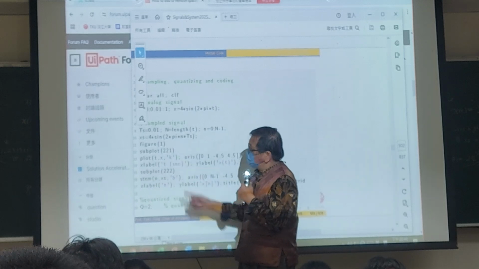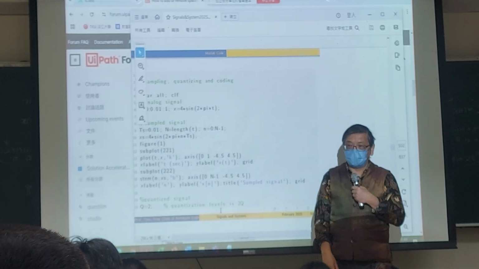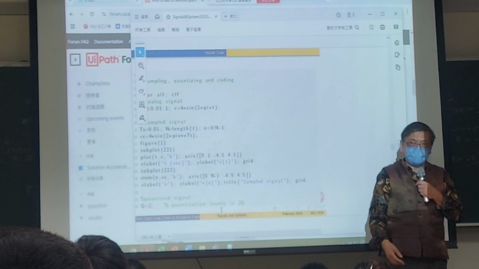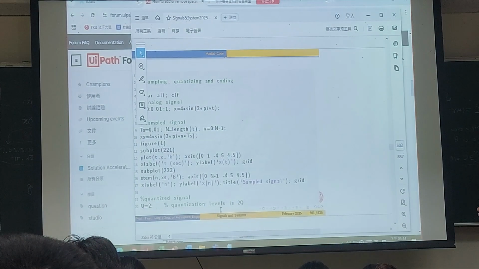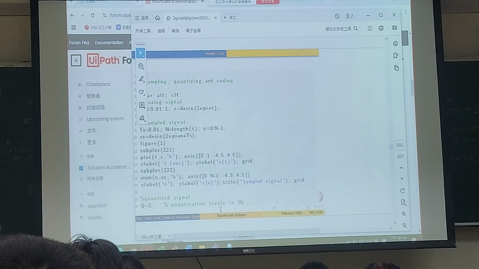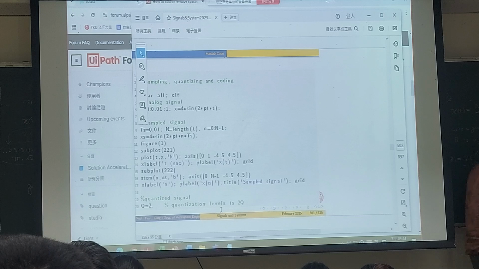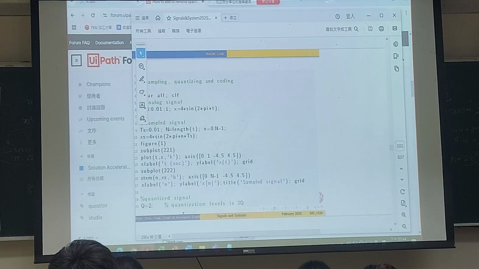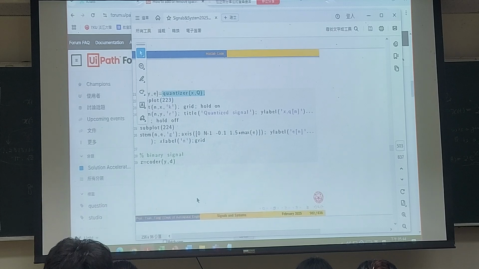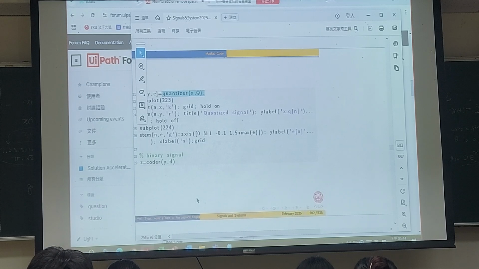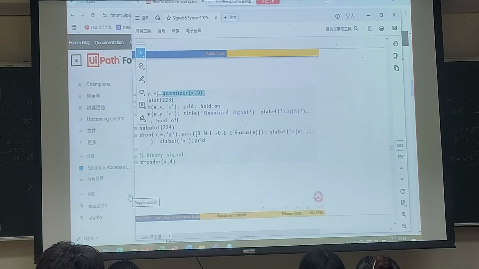These are the plots, generate the figures. Okay? So you are supposed to see the figures, the output are the figures. Four figures, 221, 222, 223, 224, right? It's a 2 by 2 matrix, and there are four figures.